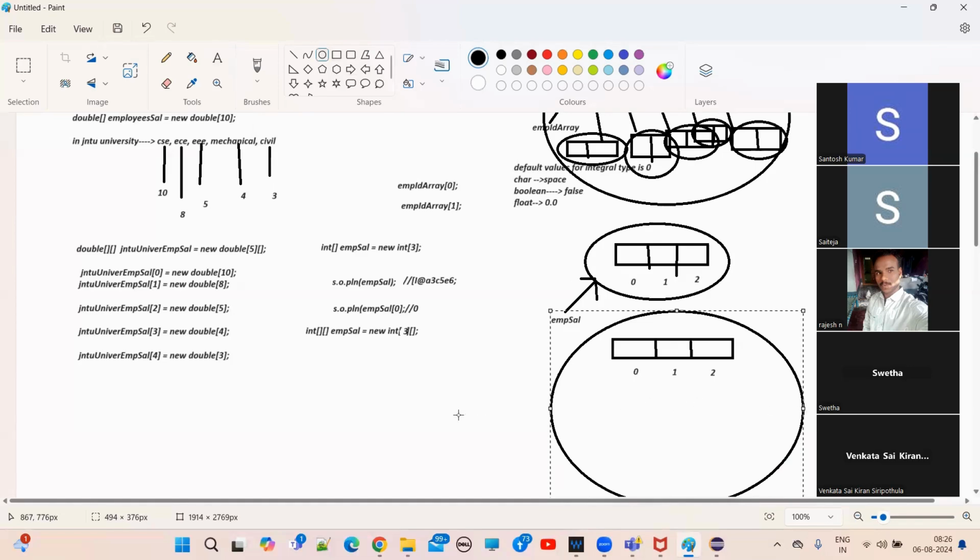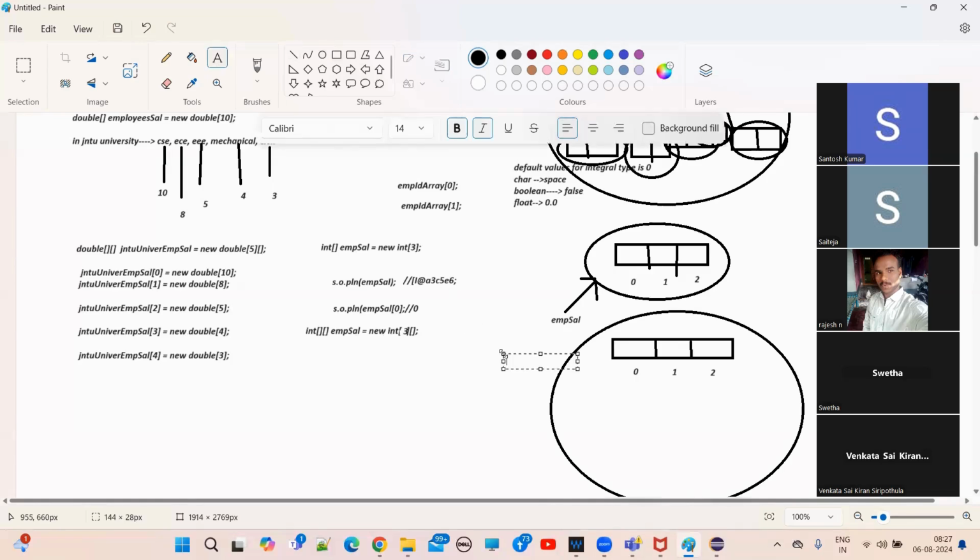Okay. To represent this object, what is the object name, guys, here? EMP cell, right? Yes. EMP cell. Okay. So this is the one representing this object. Okay. Fine.